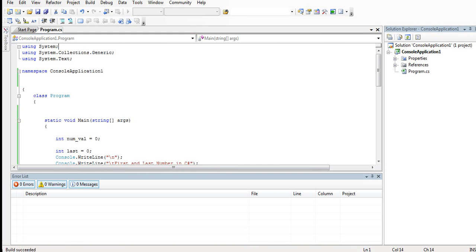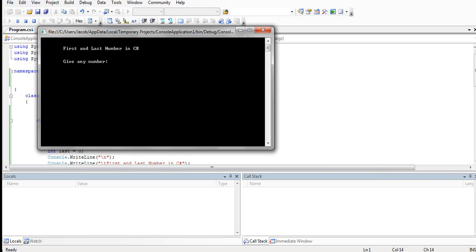Another example, let's say 1954. Give any number. The first digit is 1 and then the last digit is 4. End of program.